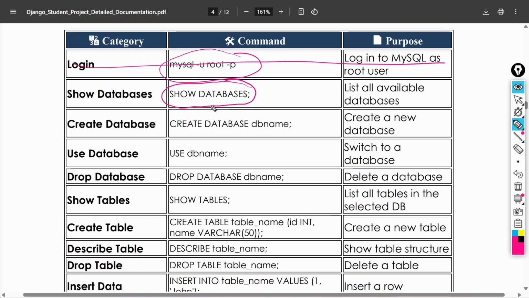Okay. A database contains more than one table. So if you want to list the databases, you write show databases. It lists all available databases. It will display all the available databases.